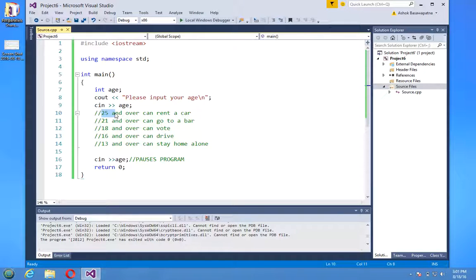If you're 25 and over, you can rent a car. If you're 21 and over, you can go to a bar. If you're 18 and over, you can vote. If you're 16 and over, you can drive. And if you're 13 and over, you can stay home alone. We want to look at different ways we can inform the user that they can rent a car, go to a bar, vote, drive, and stay home alone.